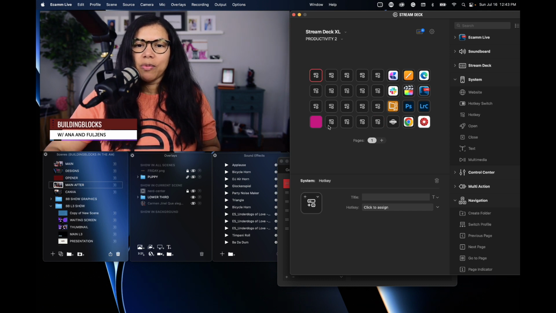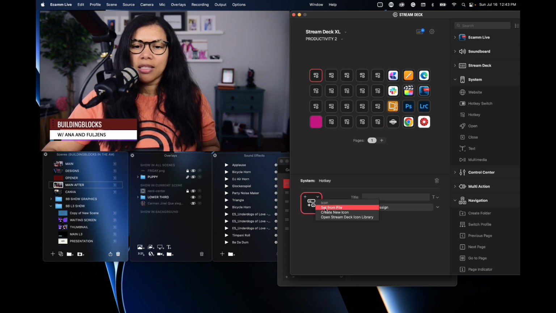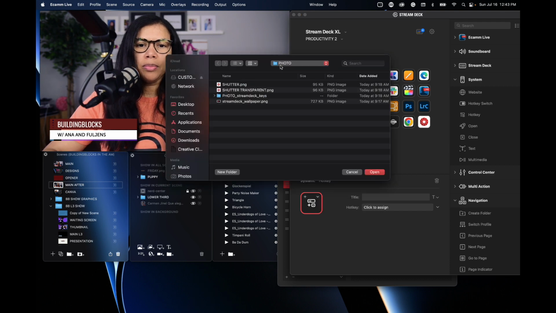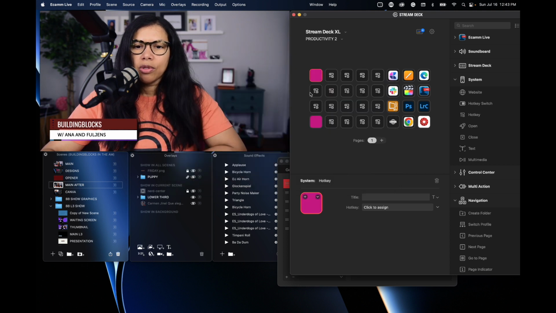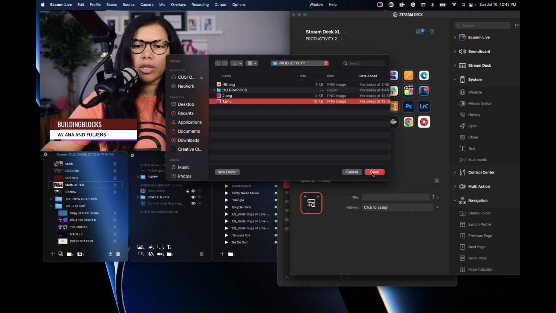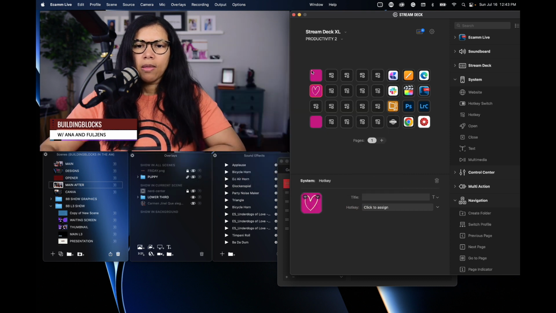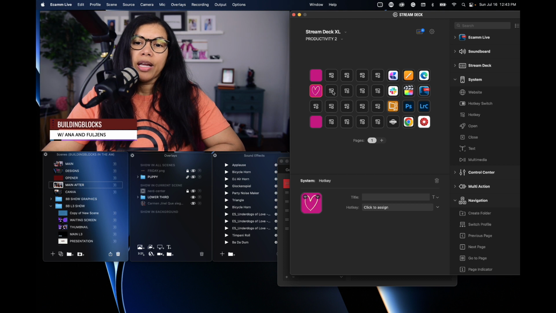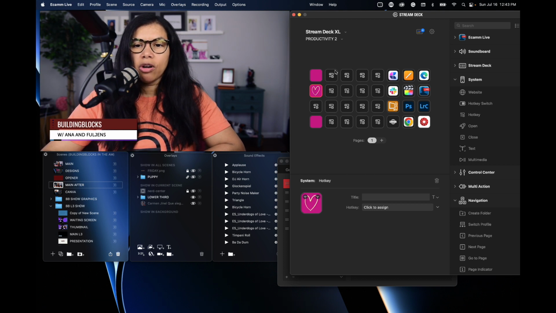To assign it, we're going to go here, set from file. I'm going to go to my productivity folder, and I'm going to bring them both in. So I'm going to do this one, and then I'm going to do the heart. Okay, now I want to have these middle buttons to have the heart and the rest to be hot pink.